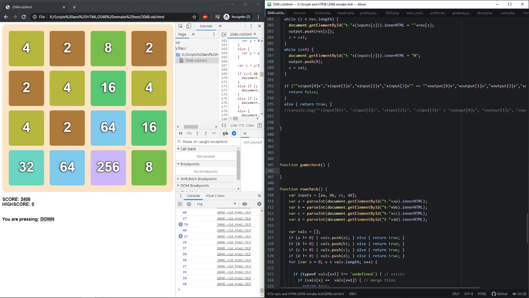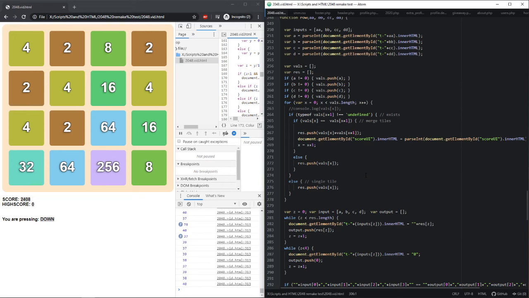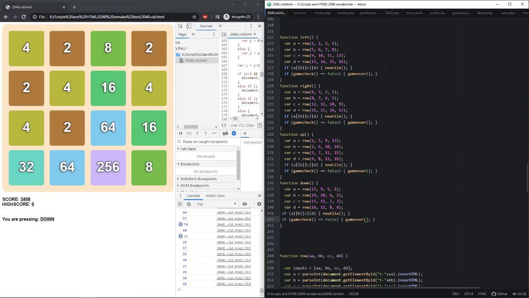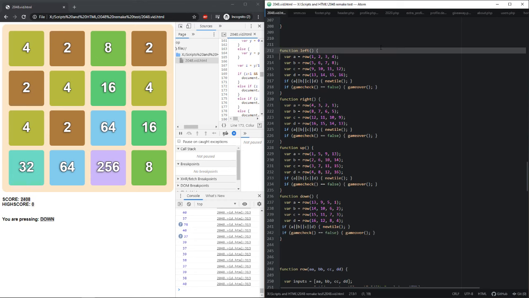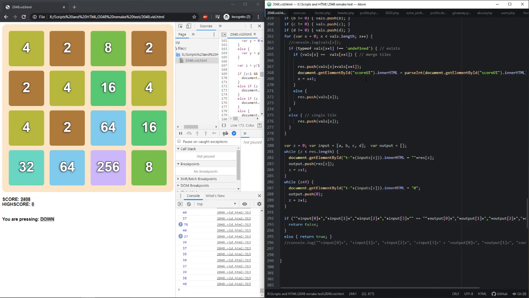Okay, so game check to check the entire game. Oh my God, what's that game check? If game check is false, game over. I'm gonna copy this for a sec. Really just vomiting code around.